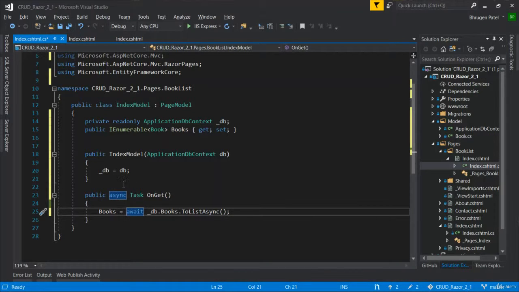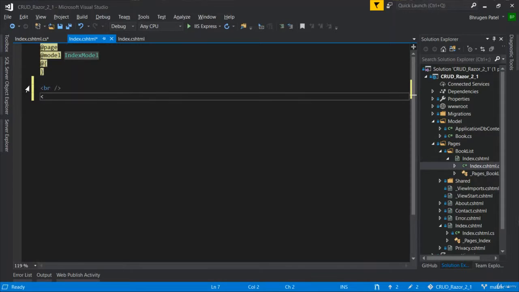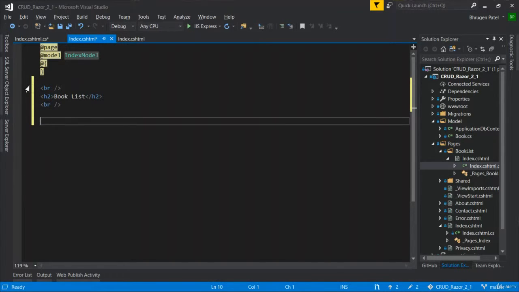Now we need to display these books inside our IndexRaiser page here. In order to display that, let me remove this. I'll add a BR, and within H2 let me add book list. This looks good. Let me add another BR, and then we will be using tag helpers. First I want an anchor tag in which the user can click the button to create a new book.